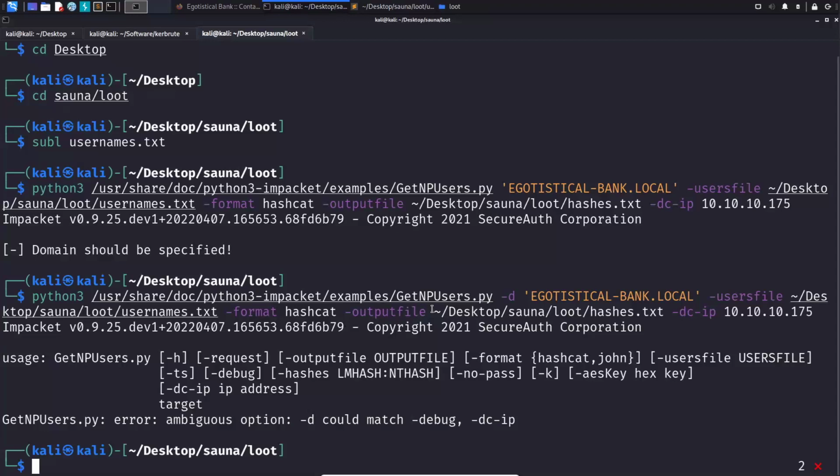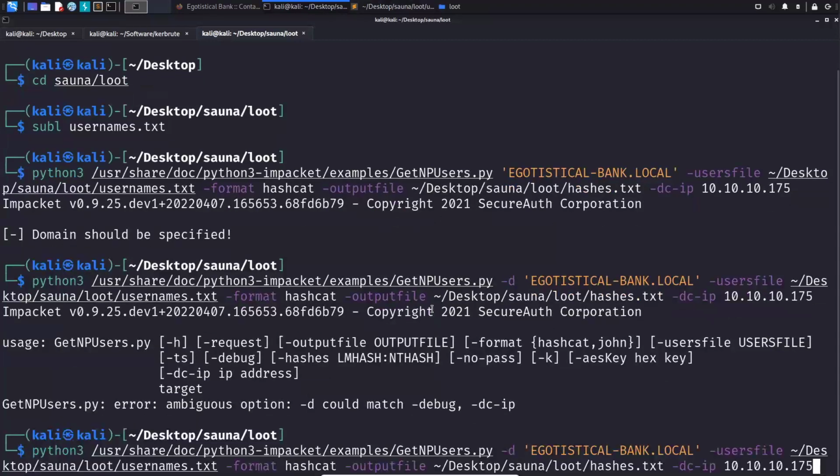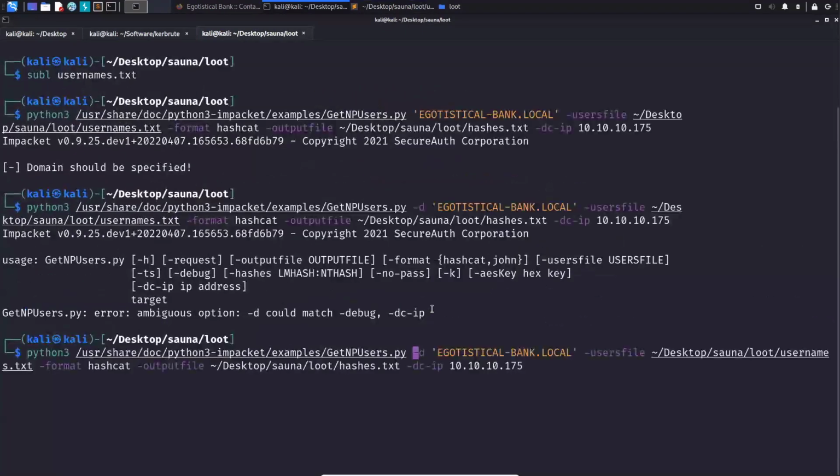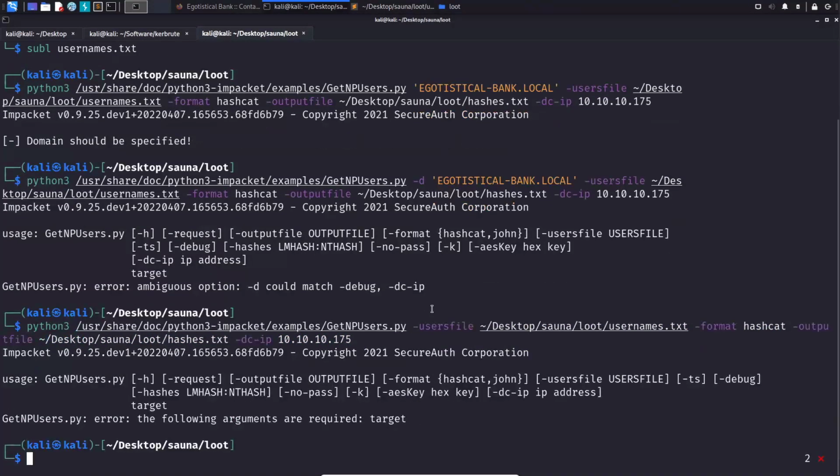What it tells me? Debug, hashes, no-pass, -k, is TCP, which we do have. I'm starting to believe that we do not need this at all. Let me see if it works. Of course, it does not. Oh, this is a bad thing in my demo.